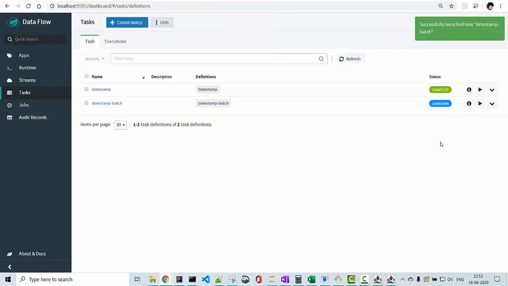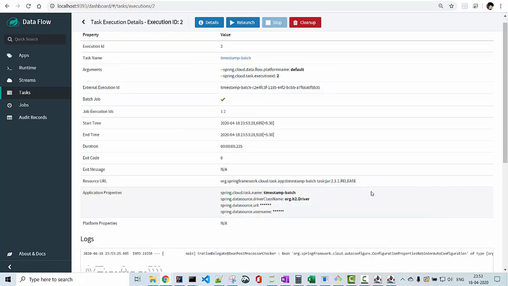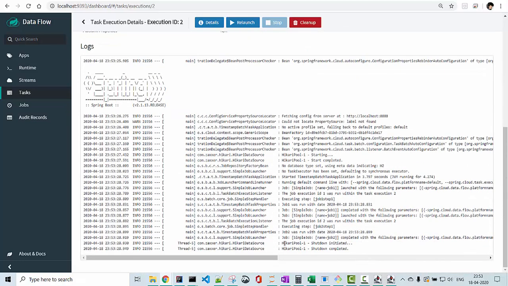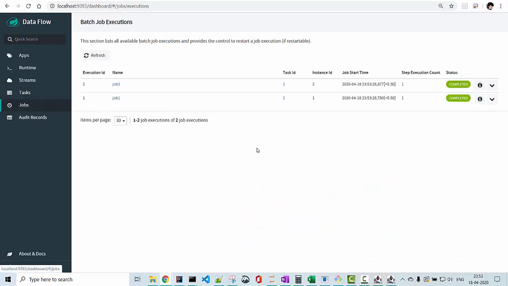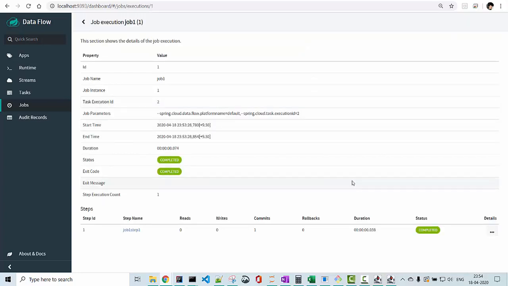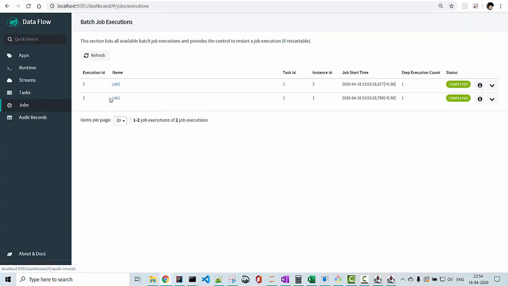Just wait till it gets completed. Okay, now we can see the status. It's running and it's complete. We can see the details and check out the logs. We see that there were two jobs, job 1 and job 2, which got completed. We can now see in the jobs menu that these two jobs are visible over here. If we click on one of the jobs, we can see the various steps that were there in that job, and we can also see various statistics of that job.